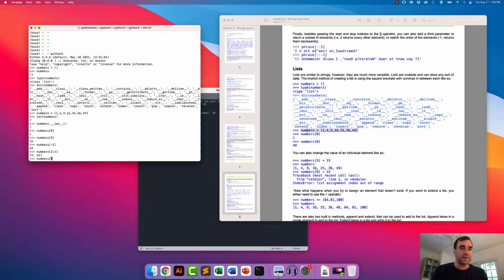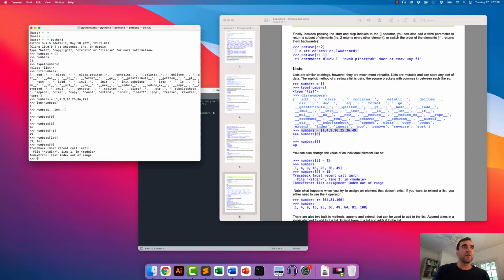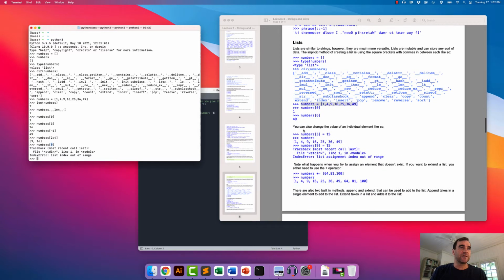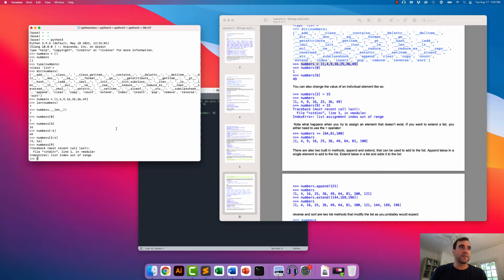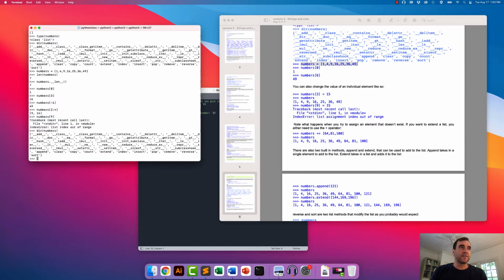And if you try to access something that is longer than the list, then you get an index error, which indicates that your index is out of range because there's not a 10th element of the list. There is an add magic method to lists, and so that means you can use the mathematical plus operator. And so how does that work?